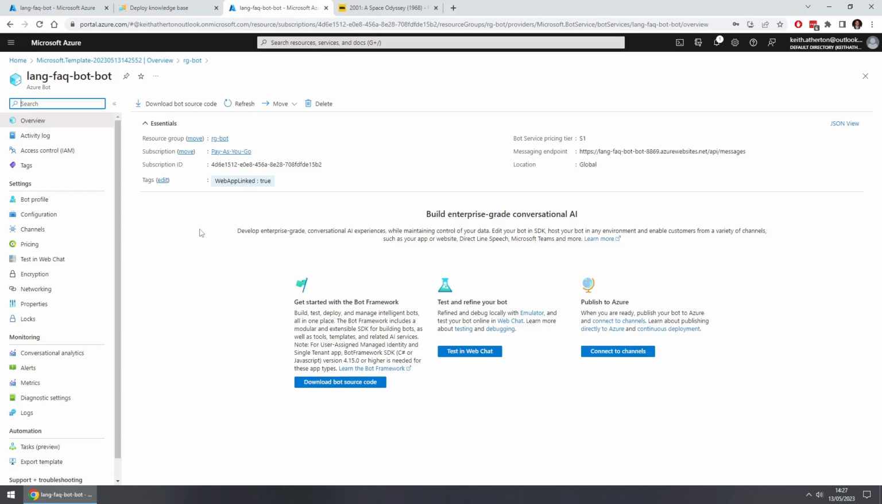And what we'll do is looking on this main overview page here. So first up, we can see this get started with the bot framework. And this is the option we talked about earlier. So this is where you can actually download the source code, and you can use an SDK using C# or JavaScript, where you can actually modify that and extend it further if you wish to. Again, that's outside the realm of this demo, but that is an option if you need it.